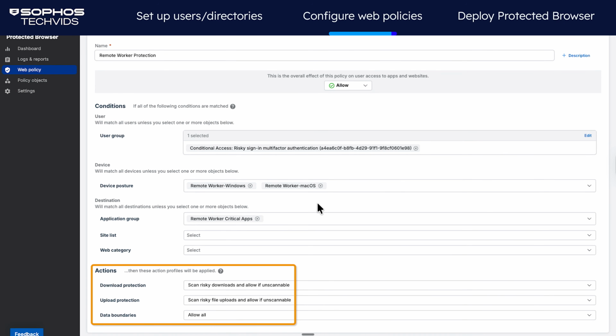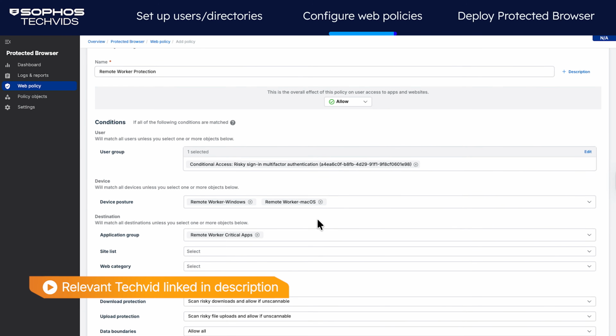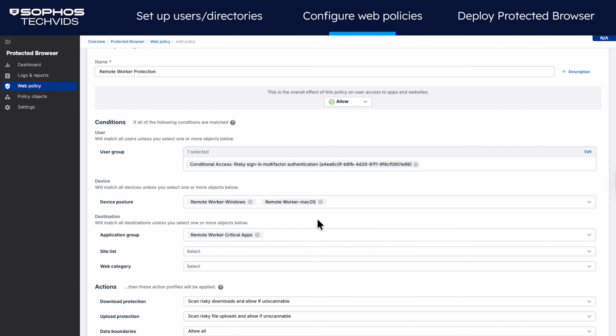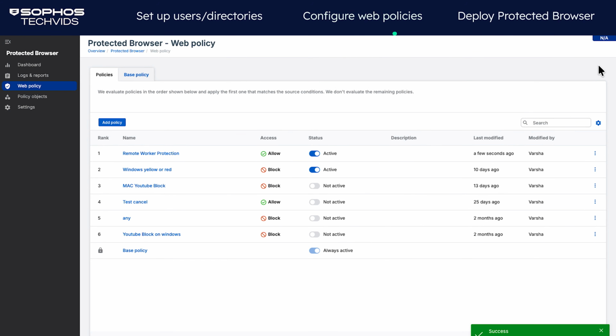Select how this policy handles uploads and downloads, and what data boundaries to enforce. For more information about creating web policies, check the tech vid linked in the video description. Once finished, click Save. The web policies are now configured.